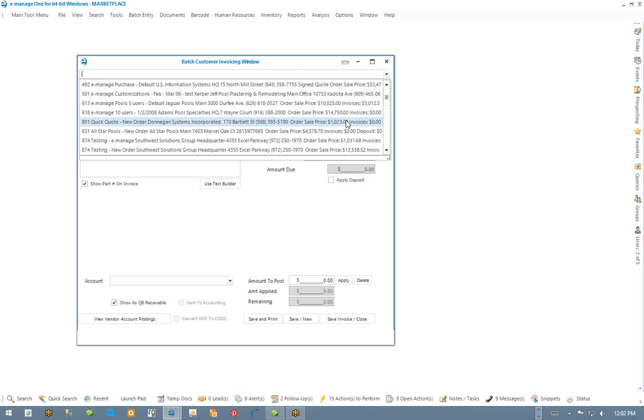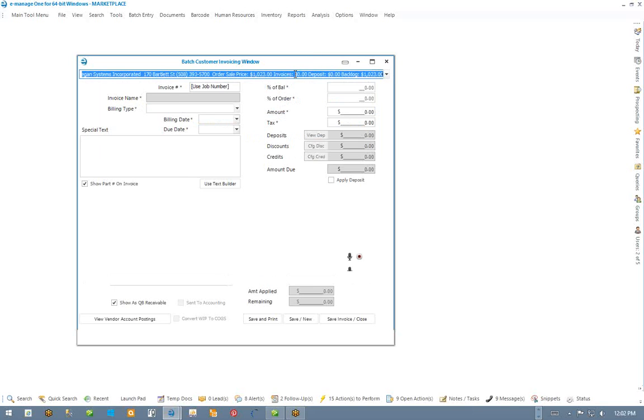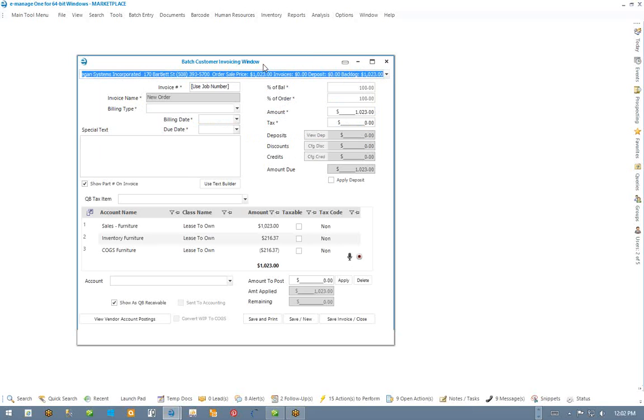So I'm just going to flip to one of these, and the first time it takes a little longer than the second time, but if you notice, it does all your mapping, and it'll pull up the amount at 100% of the balance, and you'll be filling out your billing type and your billing date. Once you fill out your billing date, it will also look up the default terms and figure out what the due date should be.